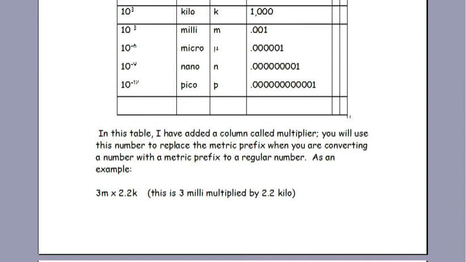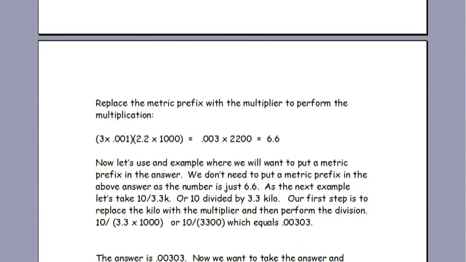As an example, if I have 3 milli, the small m is milli, times 2.2 kilo, a k is kilo. So I'm going to replace the metric prefixes with the multipliers to perform the multiplication. I had 3 milli, so it's going to be 3 times 0.001. Then I had 2.2 kilo, so that's going to be 2.2 times 1,000. So that equals 0.003 times 2200, which is equal to 6.6.